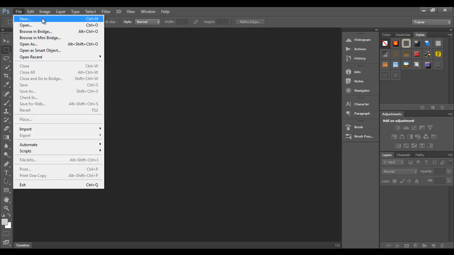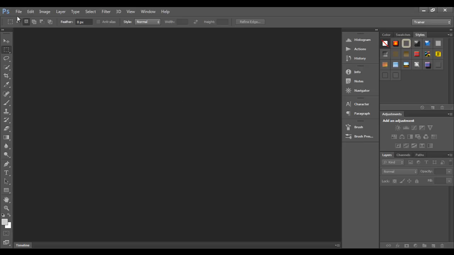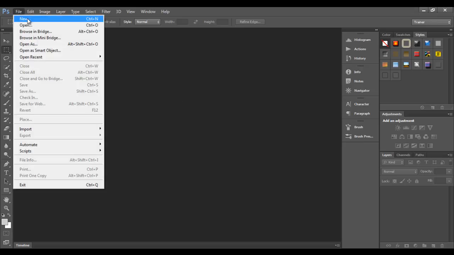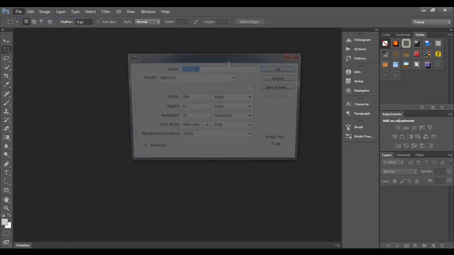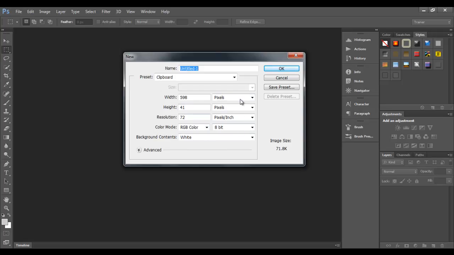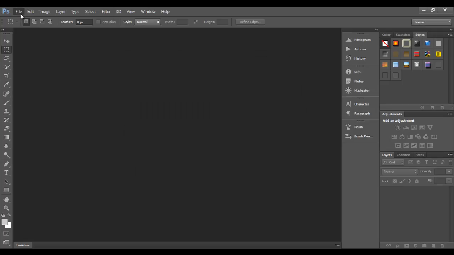Also, one important point you need to note here is that there are three dots in front of the New command, Open command, Browse in Bridge, Open As. What these dots indicate is that if you click on New, it actually opens a window. That's the meaning of the three dots. The three dots indicate that if you click on those commands, you get a window pop-up for customization purposes. Understand? So that's the meaning of dots in the menu.